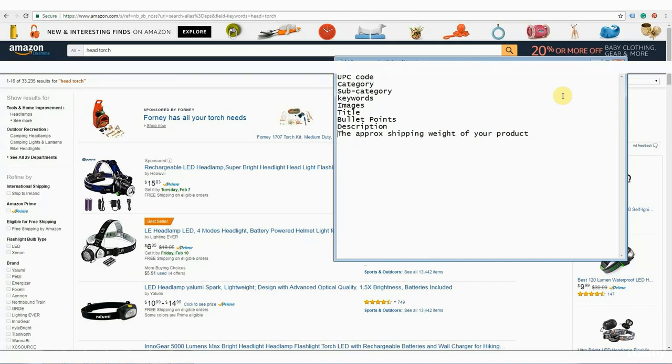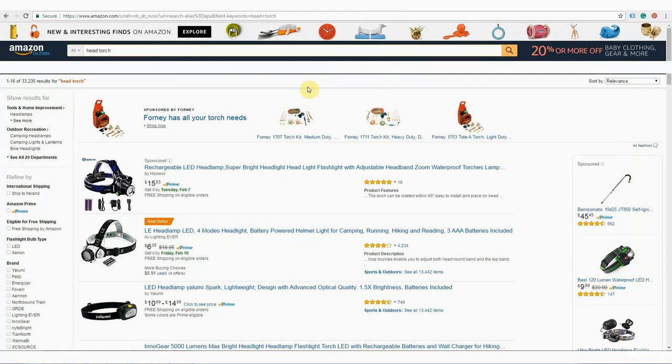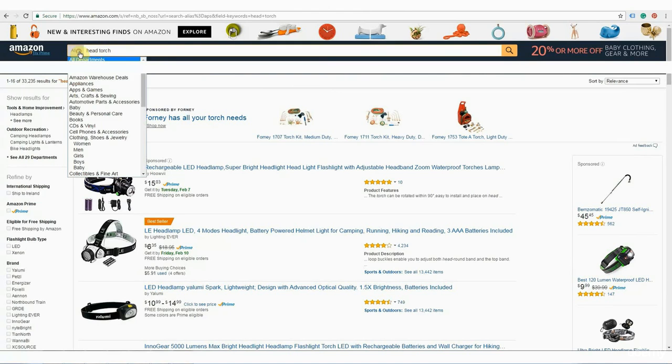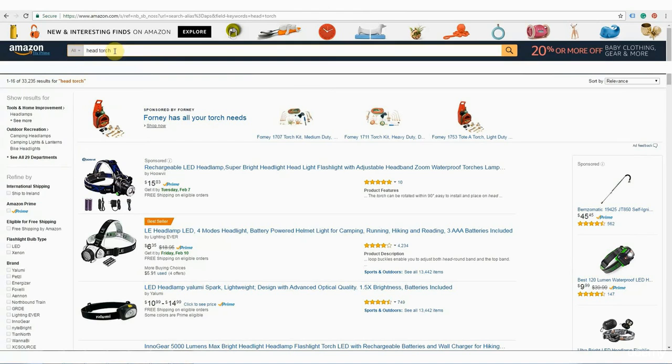Okay, now how do you find out which category and subcategory to list your product in? The way to do that is to go to Amazon.com or Amazon.co.uk or whichever Amazon marketplace you are listing your product on. Type in what your product is in the search bar and make sure that you are searching all. So you don't want to search a specific department or category. You want to be searching under all.